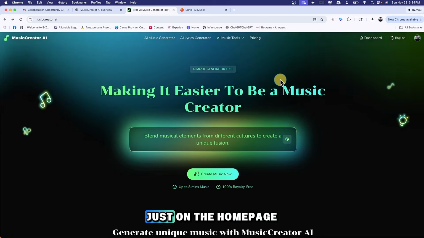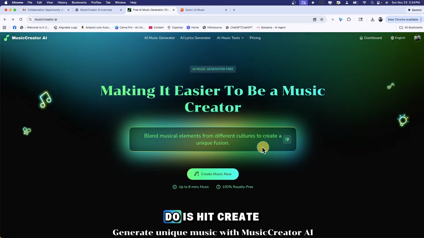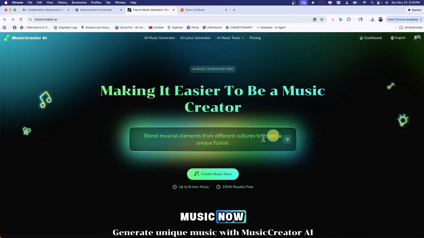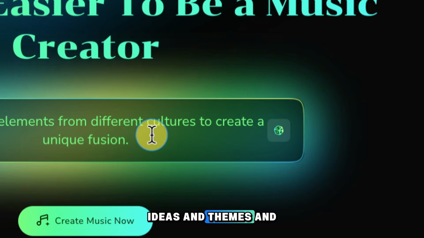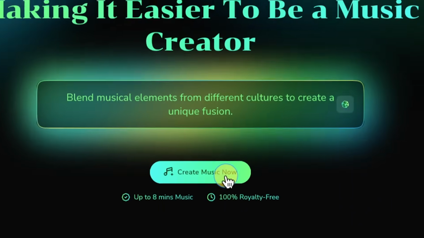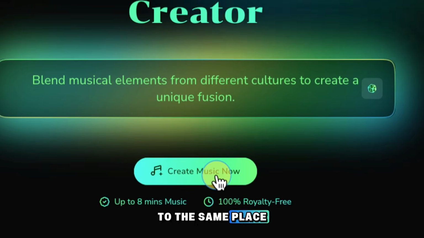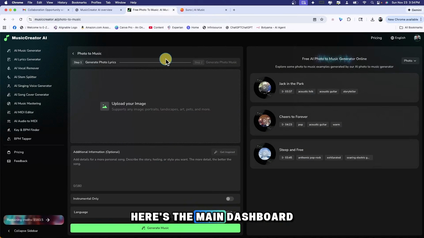Okay, so here we are just on the home page. So all I'm gonna do is hit create music now. Oh, right here, you can roll the dice. It can create ideas and themes and topics for you, but we're just gonna go and press create music. It just brings you to the same place anyway. And here we are, here's the main dashboard.